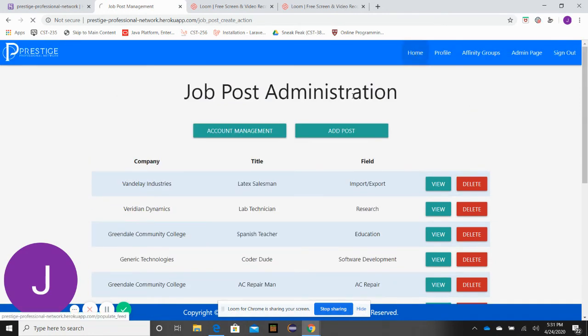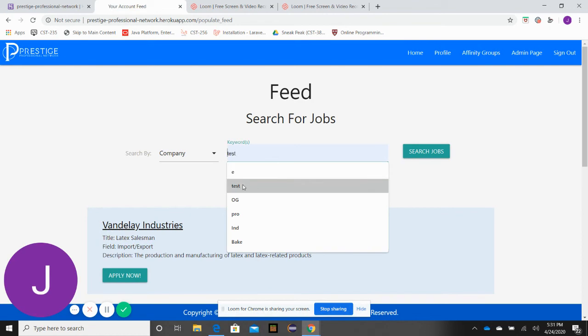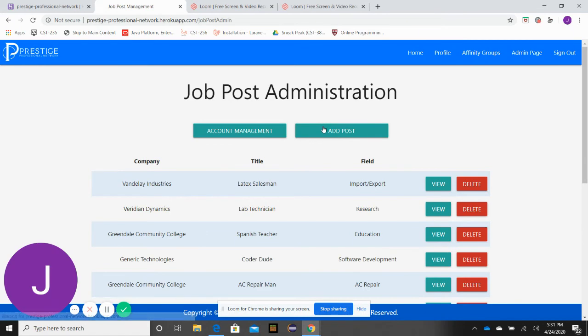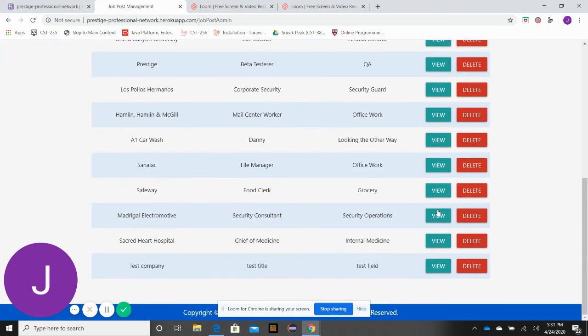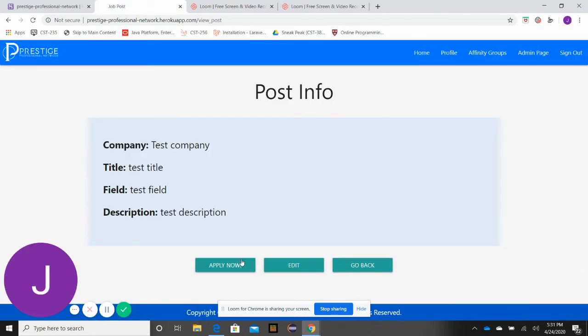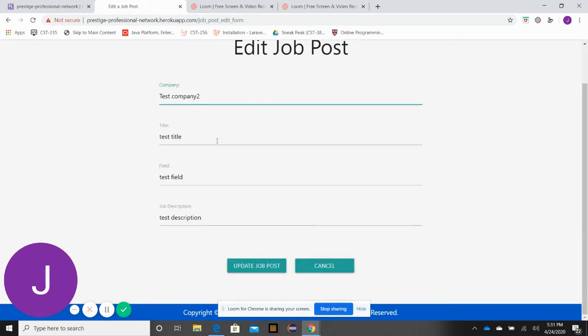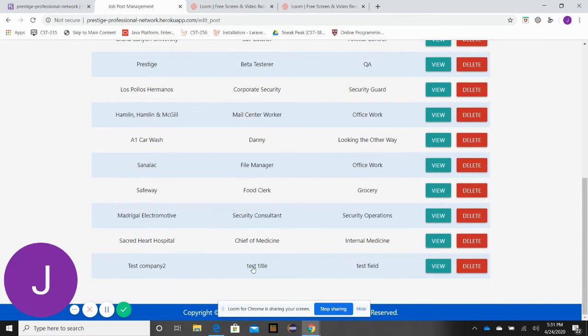If I want to go search for it on the home page, I'll search for the company called Test. There it is. Now back on the admin page in the job post management, I can go ahead and view some details here, and I can make edits. Test company 2. And update it in the database.